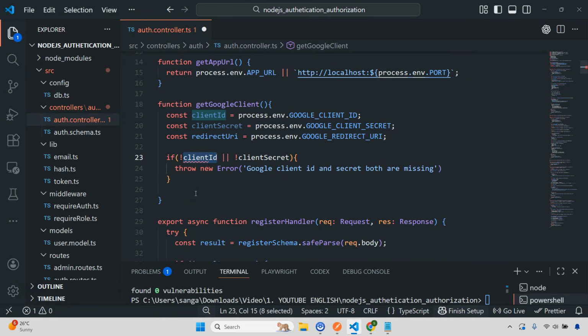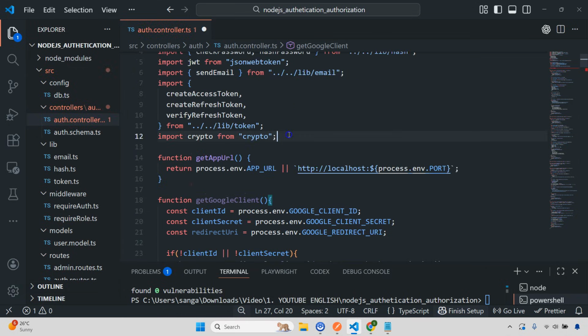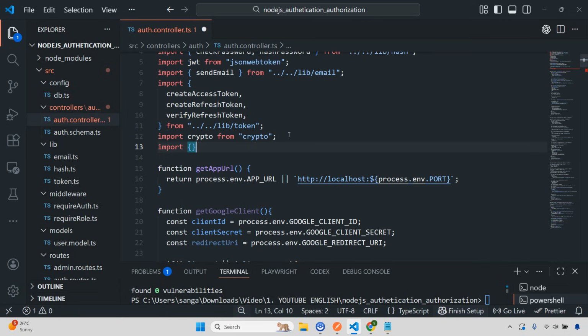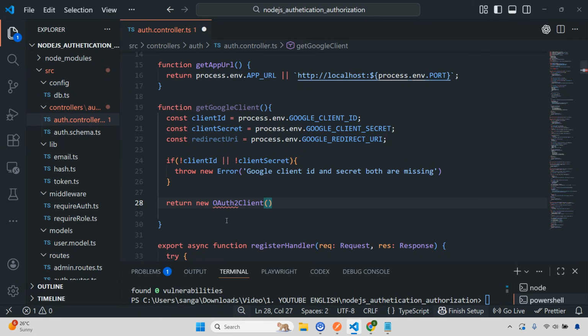Alright, so I think this is done. After this, we will simply return a new auth client. So I'm just going to do new, and here we need the OAuth2 client. Also, we need to import this one from the package that we have installed. So I'm going to do from Google Auth Library, and we need the OAuth2 client, so let's take this OAuth2 client.